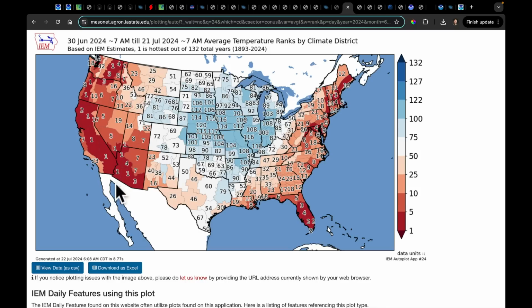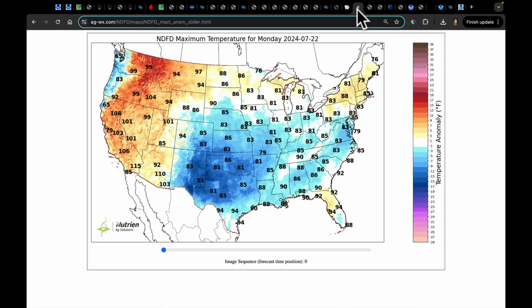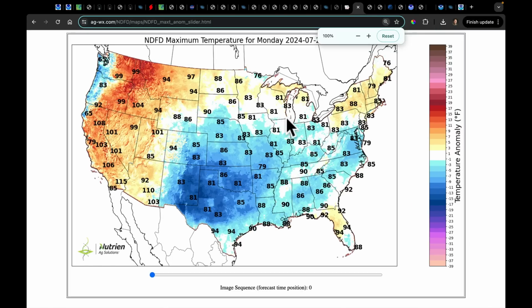This is the hottest start to any July. And we're 21 days into it, right? We just started our 22nd day today. And all that heat there has prevented much of the central United States from going over hot. So take a look at what the temperatures are expected to do, though.